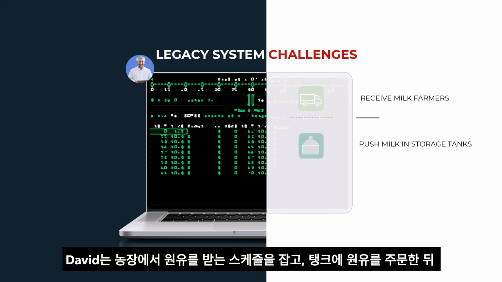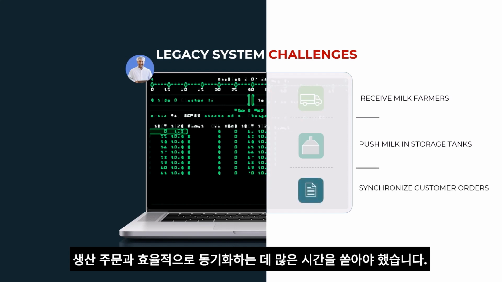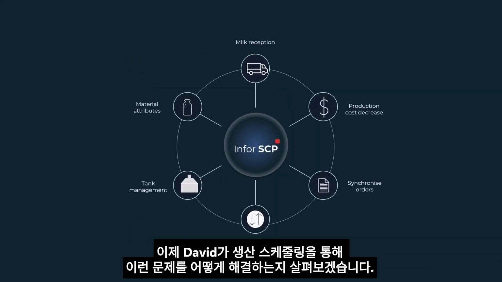David had to perform time-consuming tasks to schedule milk deliveries from farmers, store the milk in tanks, and efficiently synchronize the production orders. Let's see how David can overcome these challenges using production scheduling.